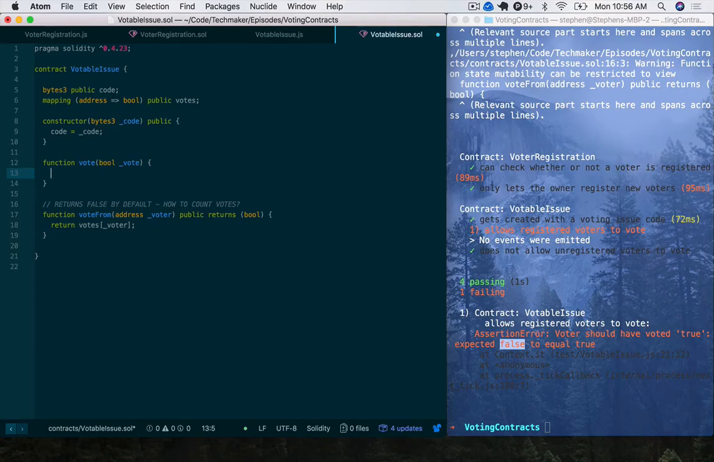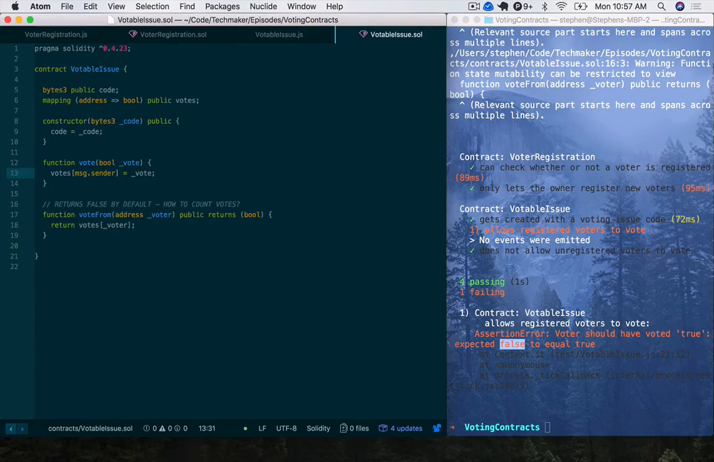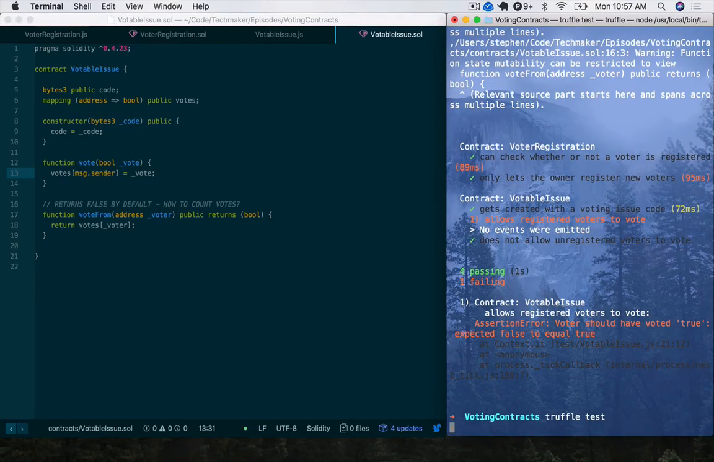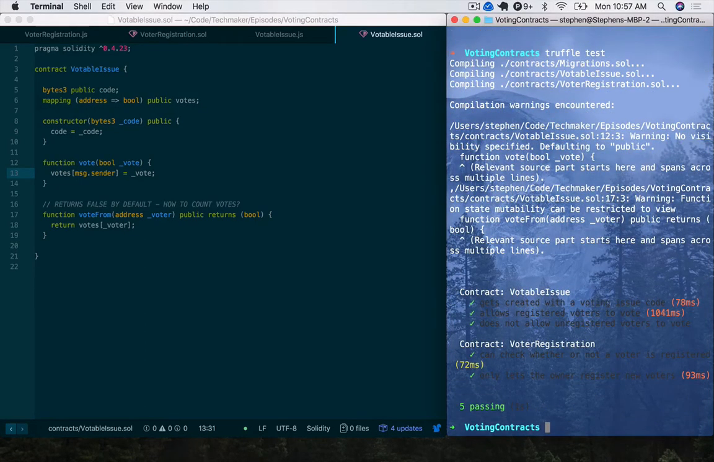And what we're going to do is say we need to basically make the vote function work. So I'm going to say votes message.sender equals vote. And what that's basically doing is, because we're running this function from that voter, they're the message.sender. So let's run this and let's see what happens. Okay, so we're green again.